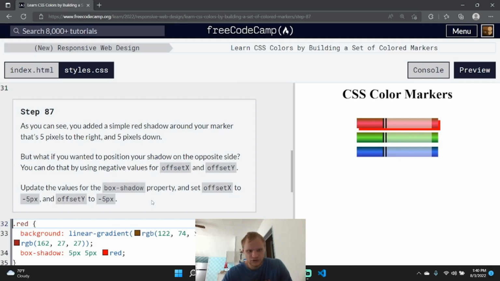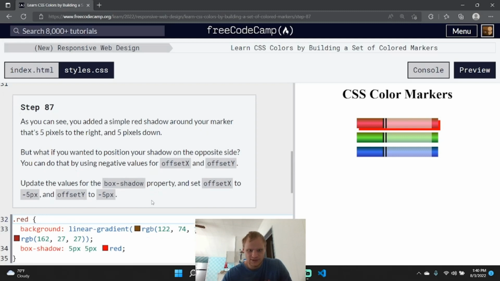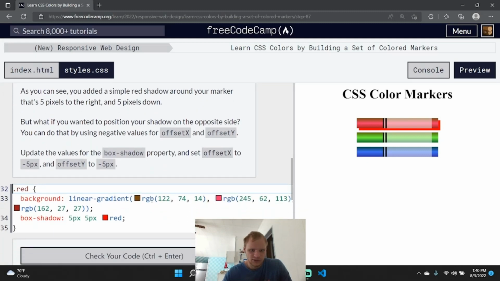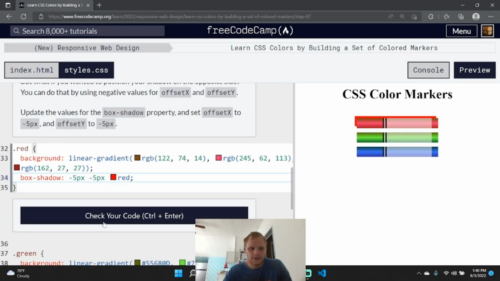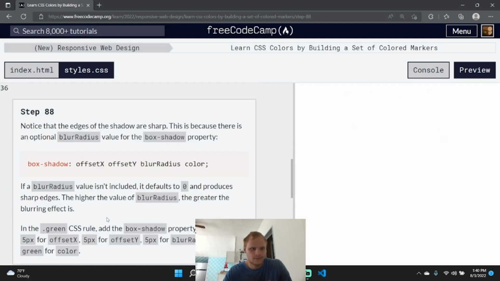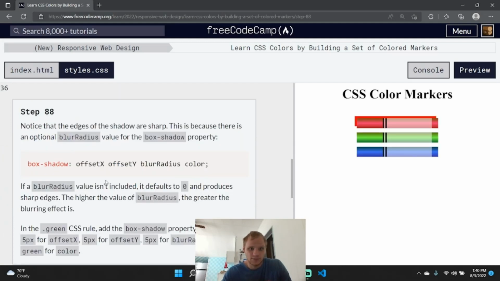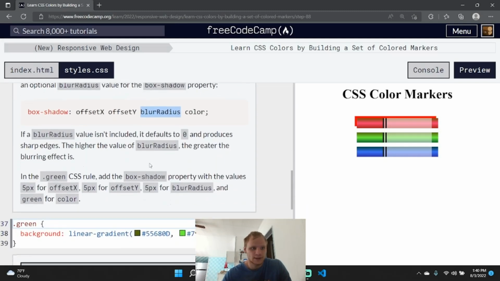But what if you wanted to position your shadow on the opposite side? You can do that by using negative values for offset X and offset Y. Update the values for the box shadow to be -5 and -5. Easy enough. Now it's up there. Notice that the edges of the shadow are sharp. This is because there is an additional blur radius value for the box shadow property. Blur radius goes between offset Y and color. If a blur radius value isn't included, it defaults to 0 and produces sharp edges. The higher the value for blur radius, the greater the blurring effect is.